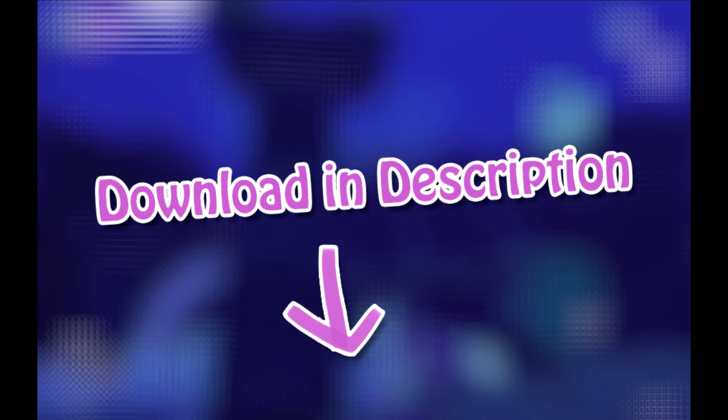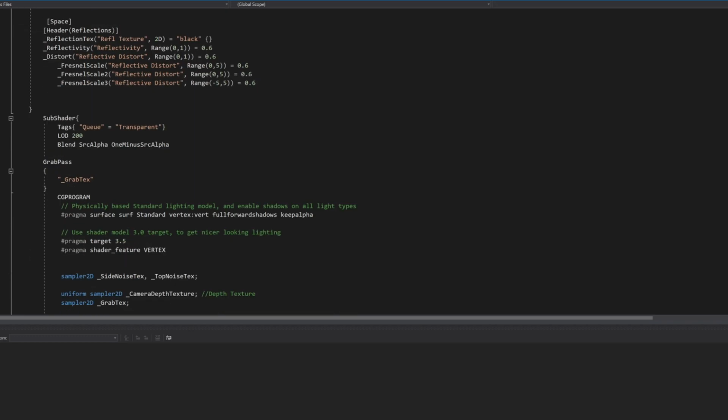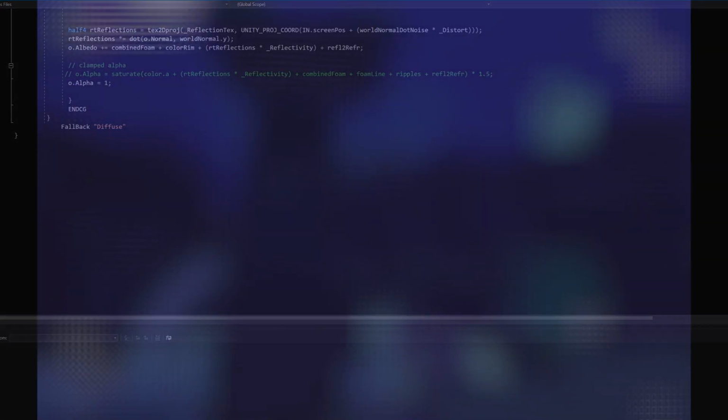Now I won't be writing the shader like in the previous video because it's just a bit too much, but I will go over the basics of how it works. Let's go over the steps that make up this effect.